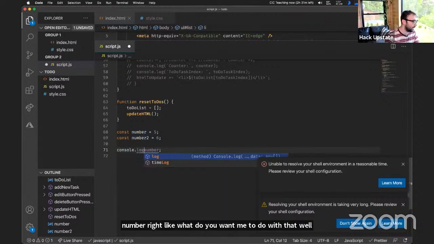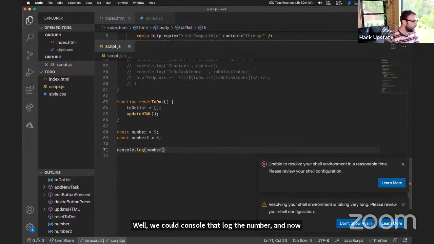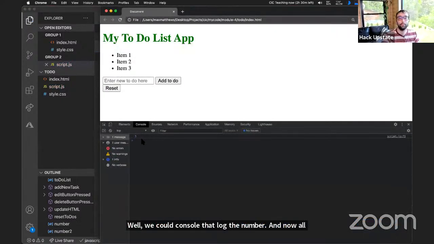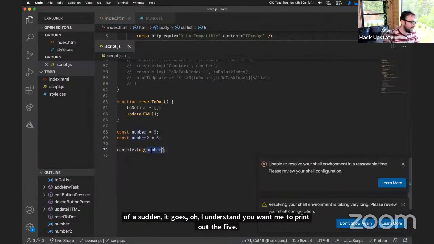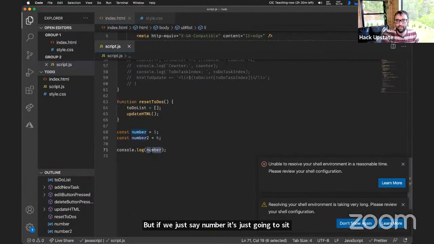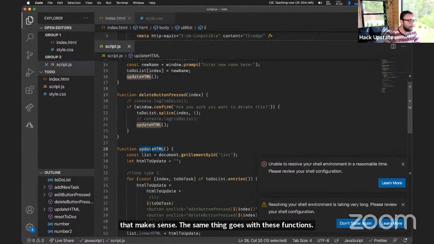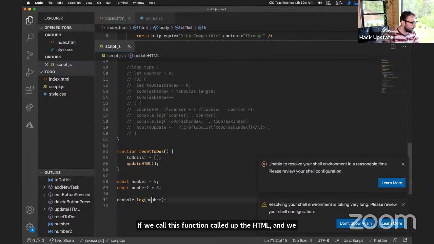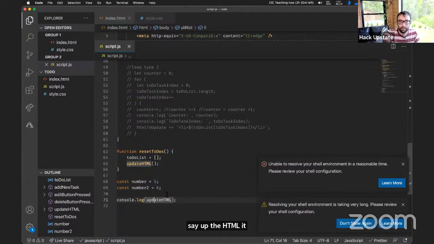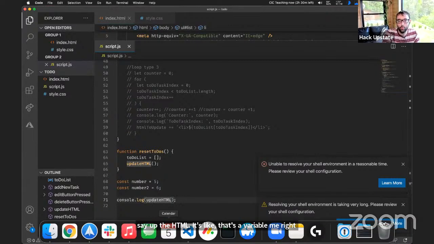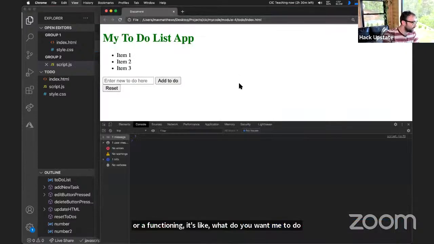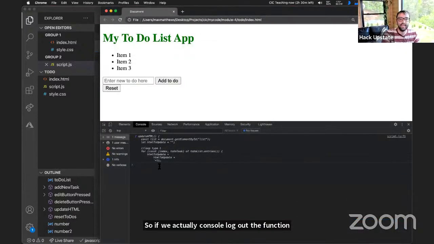Well, we could console.log the number, and now all of a sudden it goes, oh, I understand. You want me to print out the 5. But if we just say number, it's just going to sit there and hang out, right? That may seem like a, well, no duh, that makes sense. The same thing goes with these functions. If we call this function called updateHTML, and we just say updateHTML, it's like, that's a variable name, right? Or a function name. It's like, what do you want me to do with that? So if we actually console log out the function, you're going to see it prints out all the code that is inside the function, right?